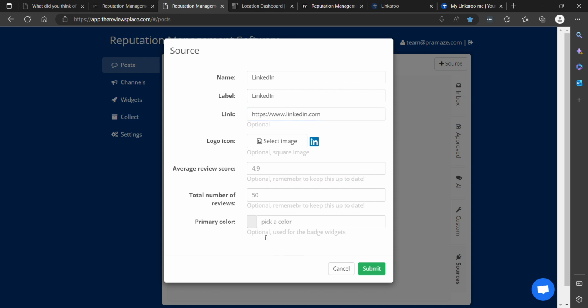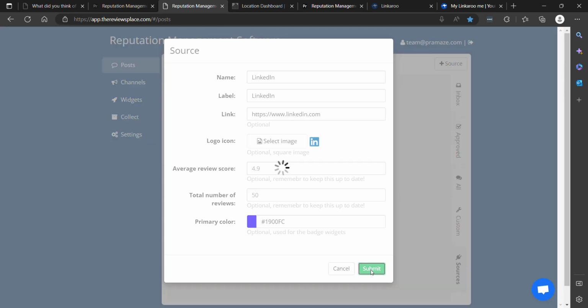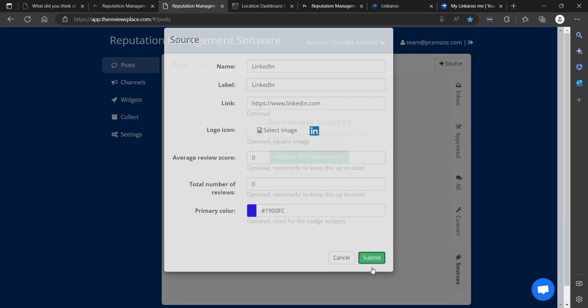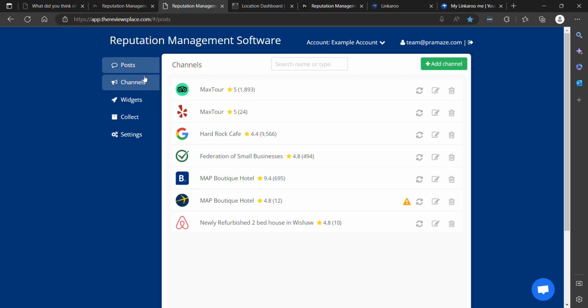Pick a colour, optional, used for the badge widgets. So you can choose a colour if you wanted to pick blue. That goes along with obviously LinkedIn. We try and get exact hex code for it and things, but just for example's sake I'm going to do that and press submit. Now I have LinkedIn as a review source, so when I come back to posts here, I'm going to just click off there and come back to posts.